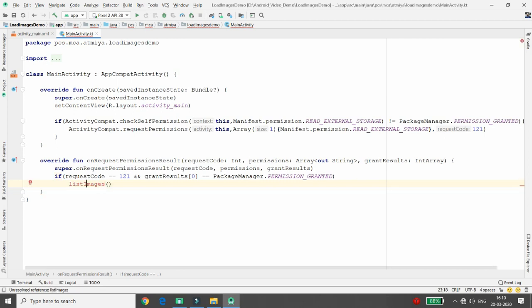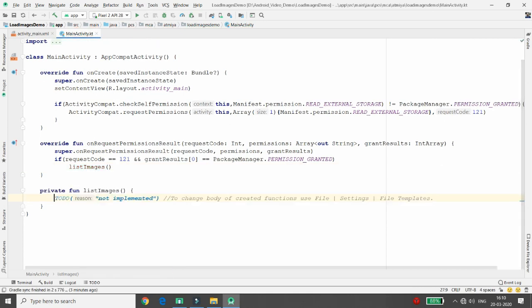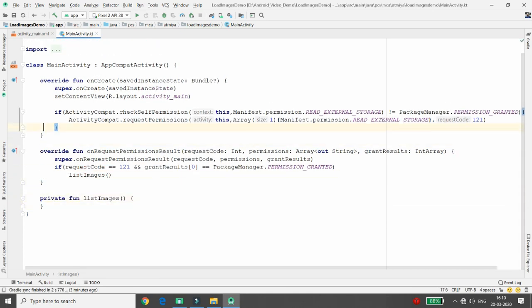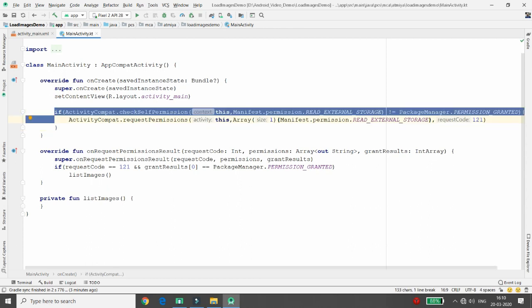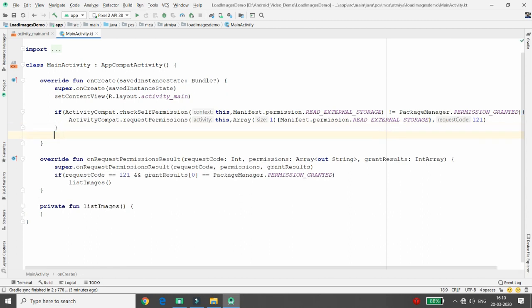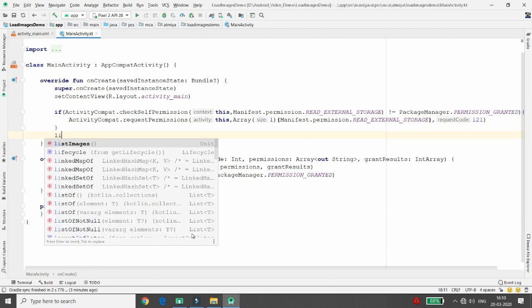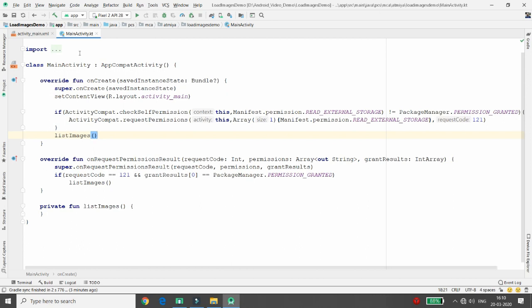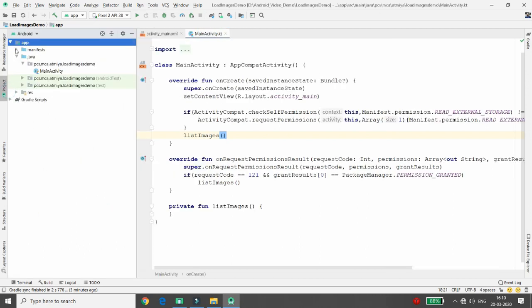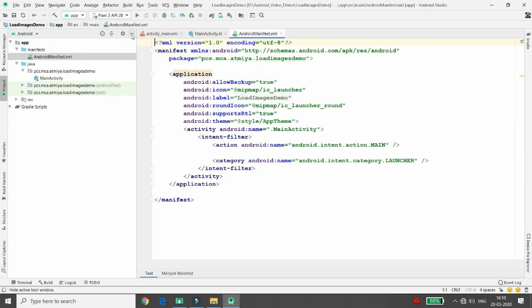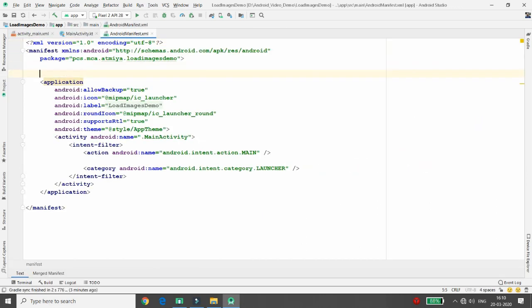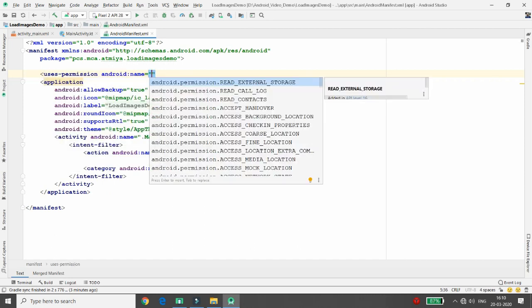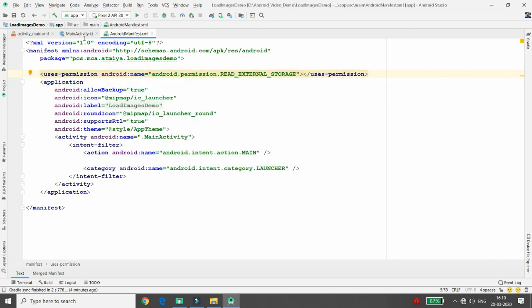Obviously this function is not available, so I need to create it. I will click on create function listImages. Here the condition is: if PackageManager.PERMISSION_GRANTED, then what do you want to do? Again, if the permission is already there, then call listImages. Not only this, you need to add the permission in the manifest also. So in the AndroidManifest file, define one permission, uses-permission READ_EXTERNAL_STORAGE.